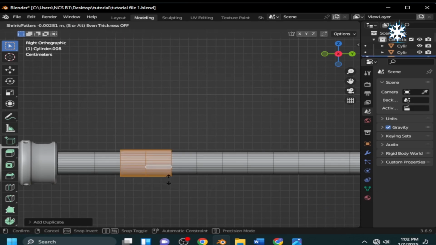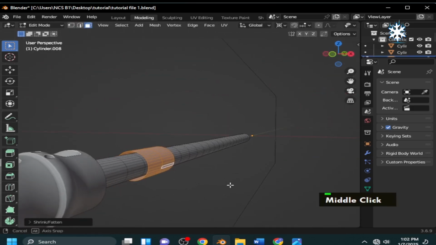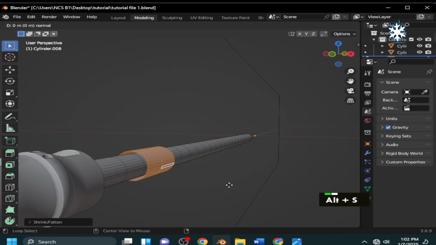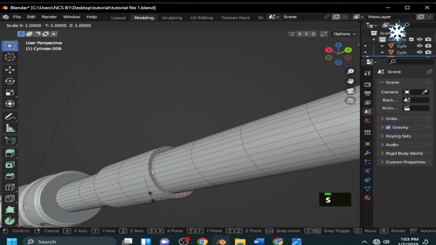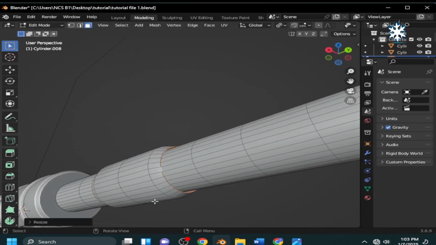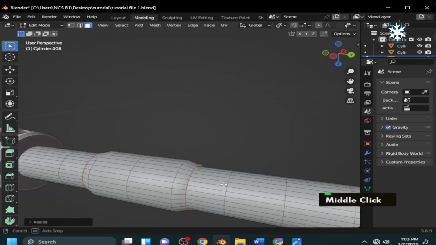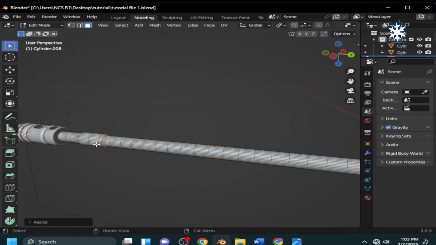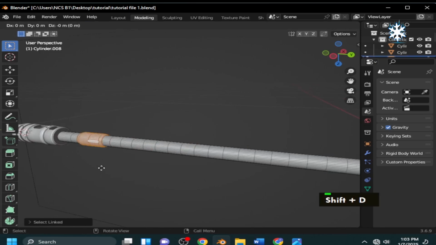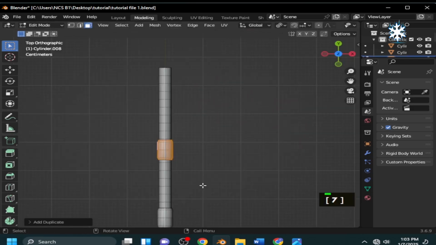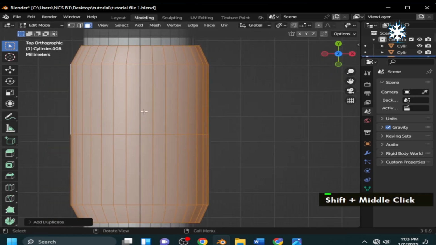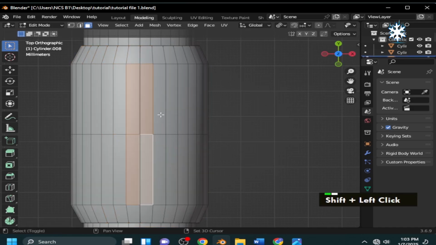Press Shift D to duplicate it and scale it a little on X and Z axis. And press E to extrude, then right click to leave it, then press Alt S to shrink inward like this and change the pivot point to individual origins and then scale it on Y axis. Press L to select linked vertices and duplicate it and move on Y axis to the other end. Go to top view by 7, select these 12 faces, like 6 on each side of the middle edge loop.